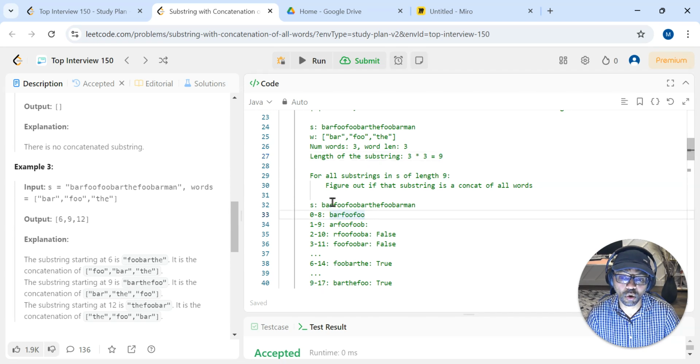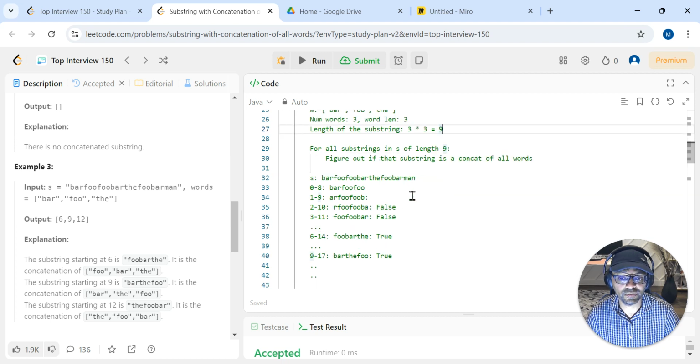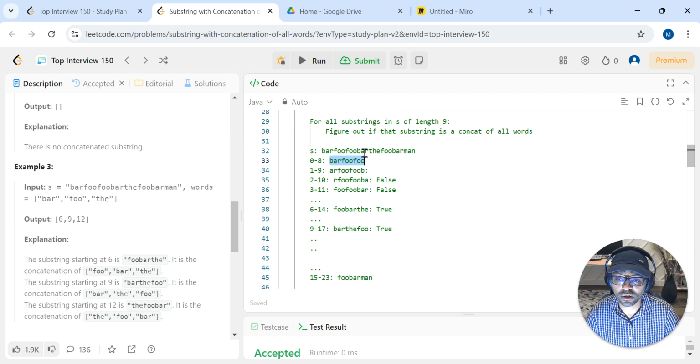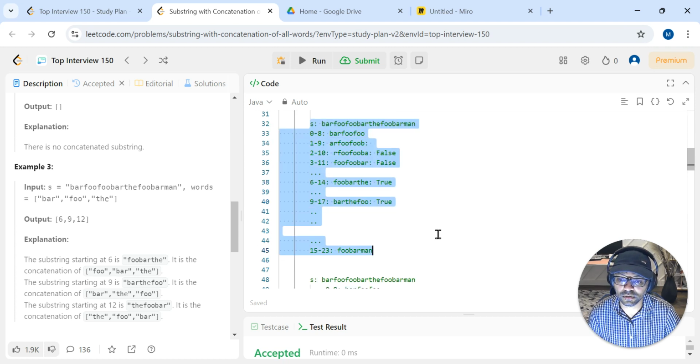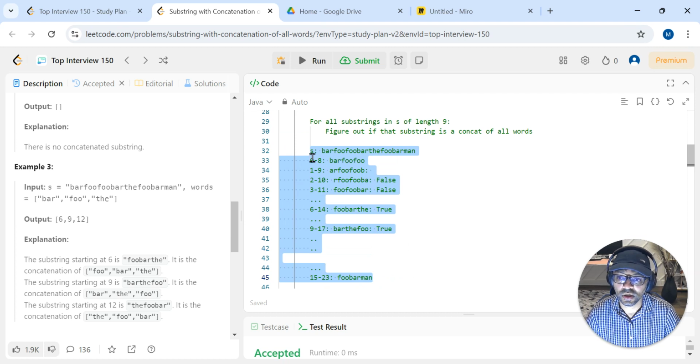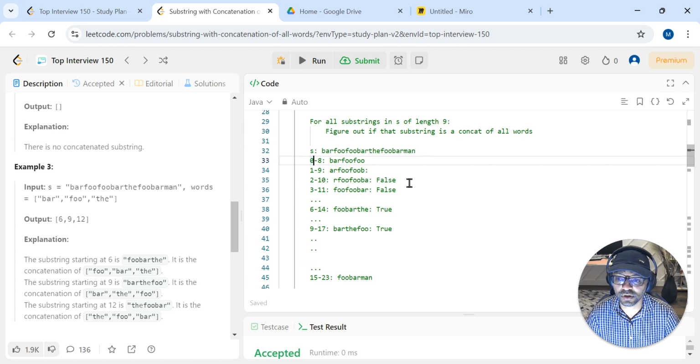So why not look at all the substrings in S of length 9 and see if each is a valid concatenation of all the words in the words array. That is what we were exemplifying here by these comments: all the substrings of S which are of length 9 start from 0 ending at 8 inclusive, starting at 1, starting at 2, and so on, and the last start index is 15, because otherwise the substring goes out of bounds, right?